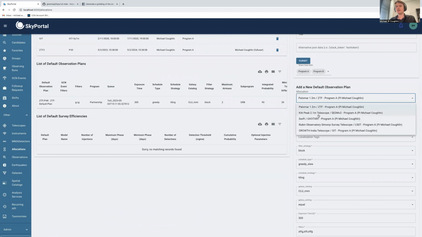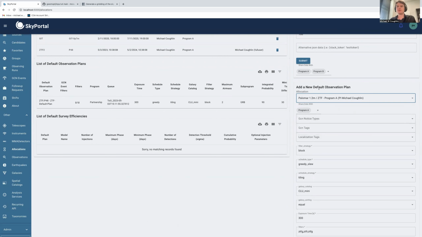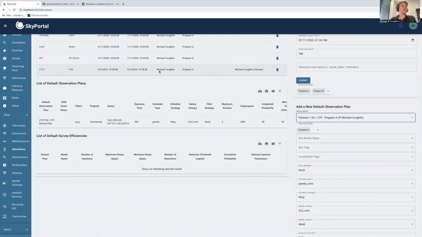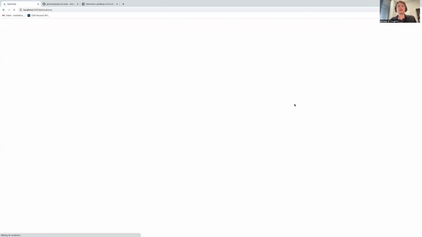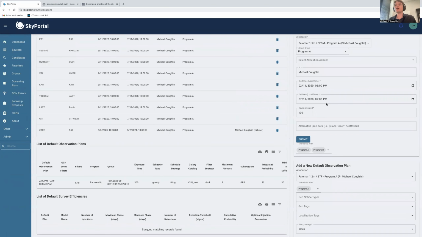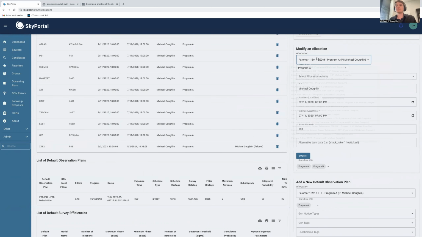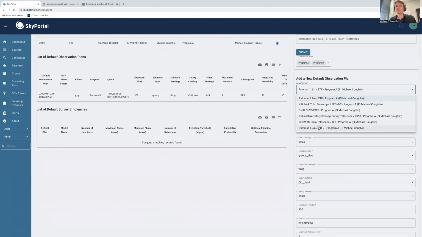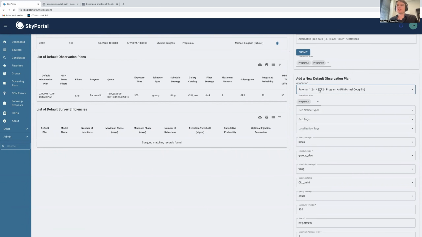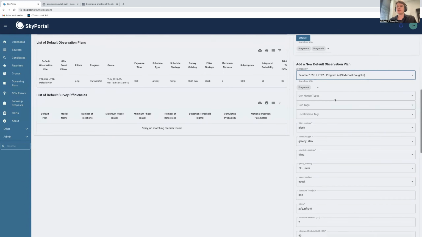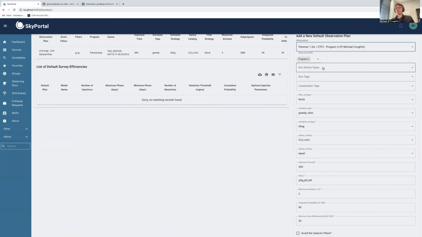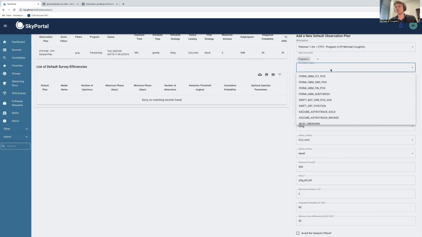Now, if I want to create a new observation plan, and so I have here, and let me just refresh this page. Okay, let's modify an allocation. Here we go. Okay, so I have my new instrument ZTF2 on the telescope I have, I'm PI and so on. And so the idea here is then I can make these default plans with the parameters that I want for given telescopes.